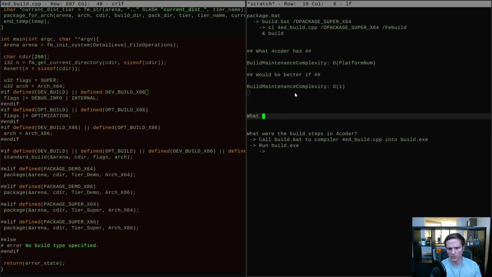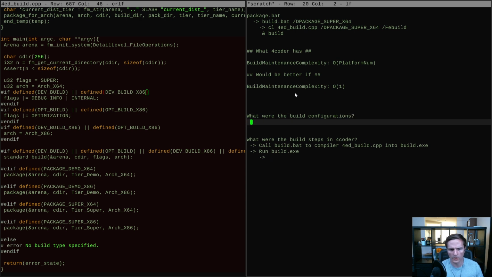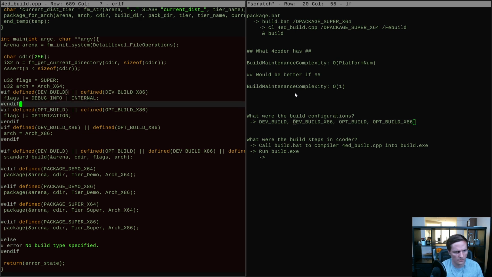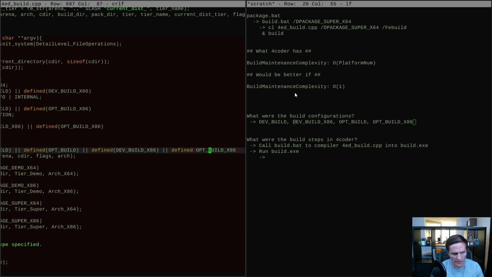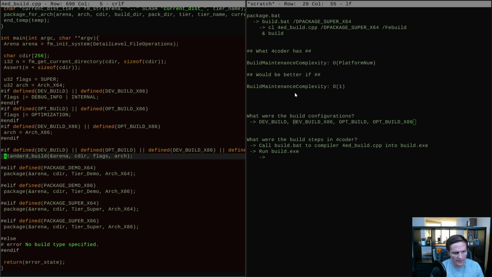Also, what were the build configurations that 4coder wanted to support? 4coder had dev build x86, optimized build x86, dev build, opt build, dev build x86, opt build x86. Then it's your standard build.